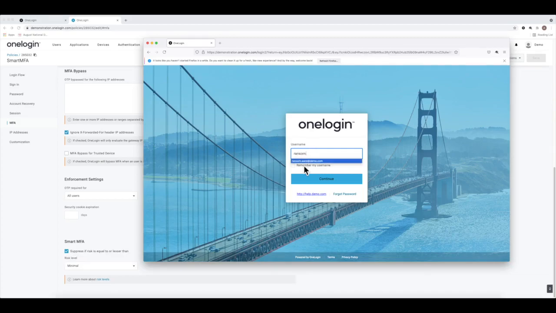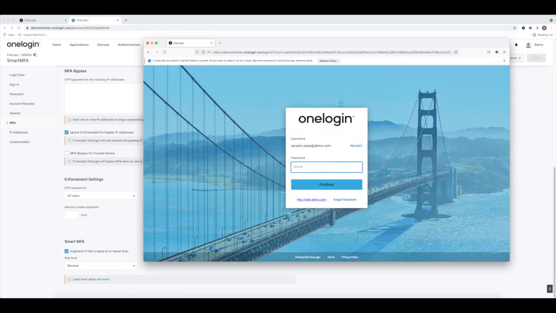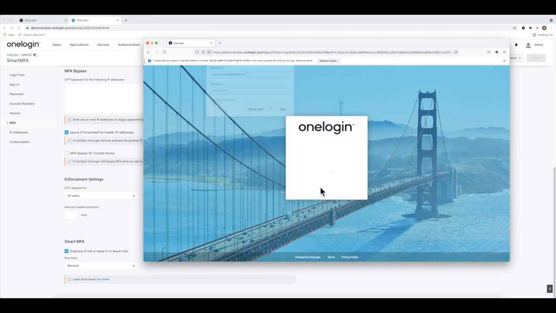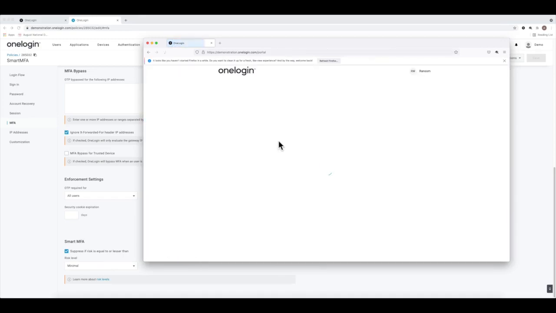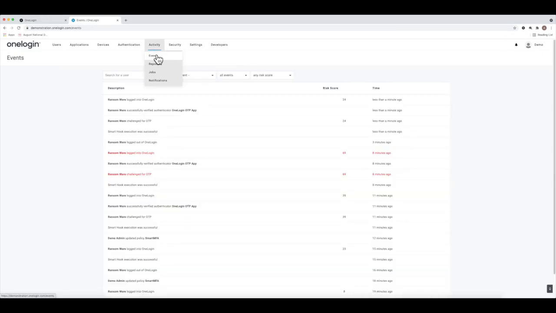So Mr. Ransomware there, and type in the handy dandy password. No, please do not save it. And we got prompted. Awesome. So we go and accept, and our user should be logged in. Beautiful. That's what we expected. Okay. And let's go check out, in fact, what the risk score was. And we can see it was 24.